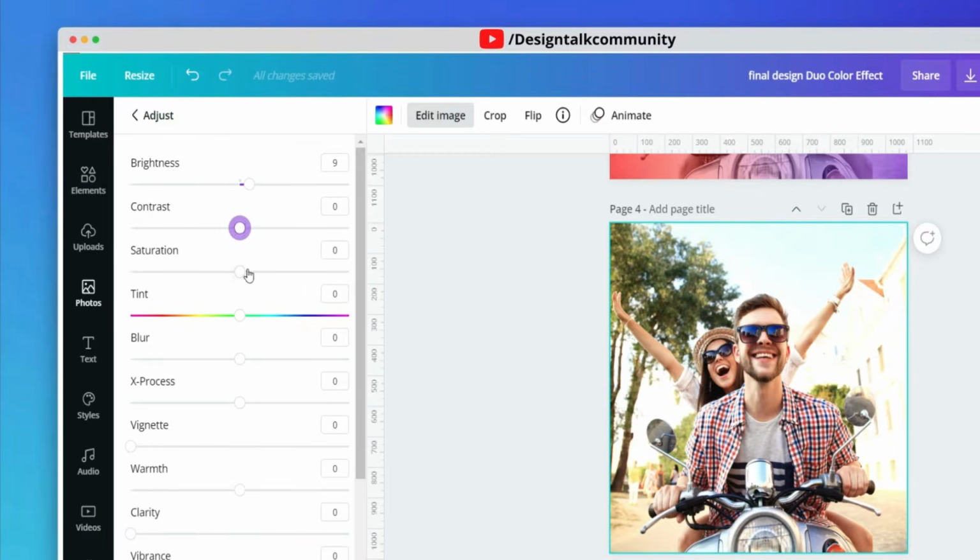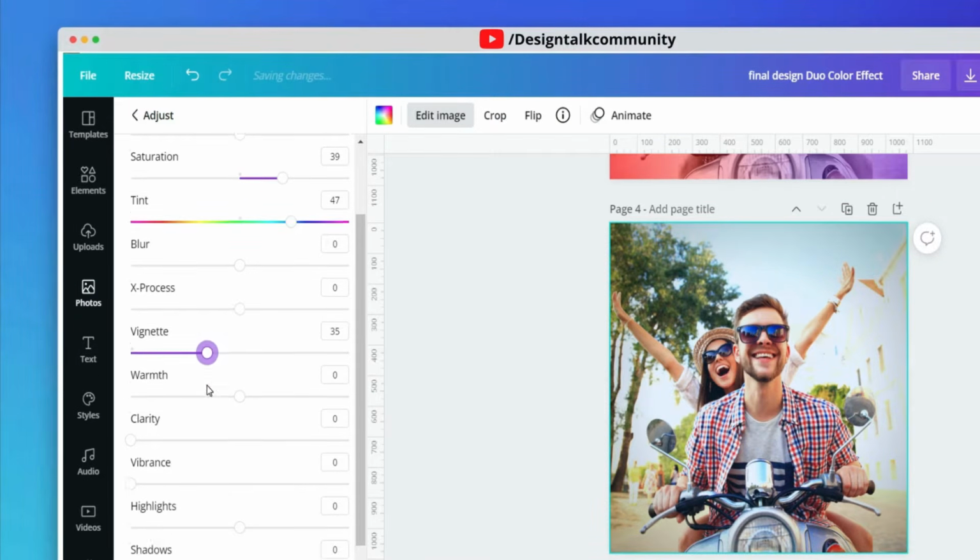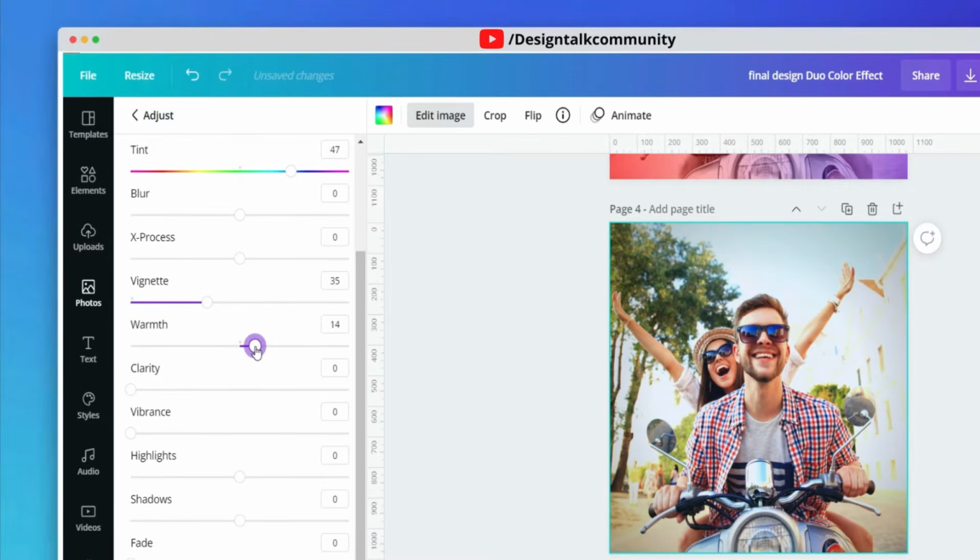You can also adjust all filter properties according to yourself. I suggest you adjust mainly brightness, tint, contrast and shadow. These properties will really help you to enhance your image.